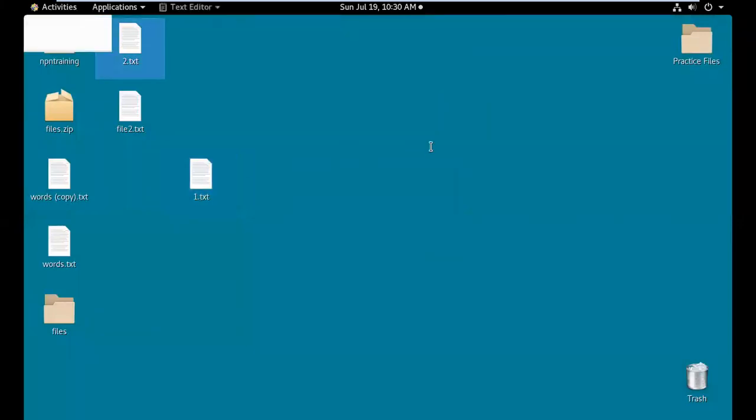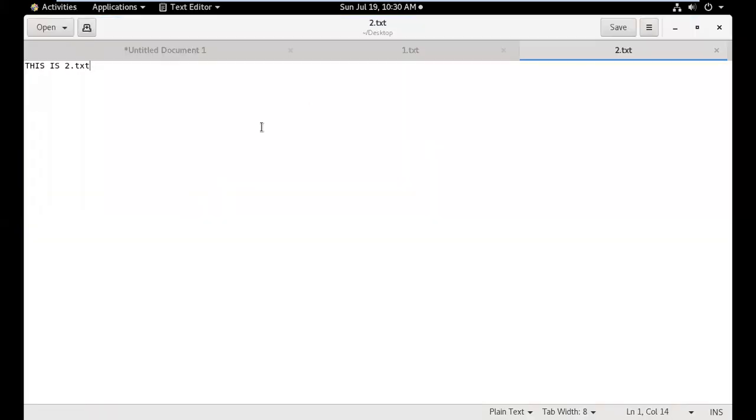Now think about a scenario where I want to move these 2 files, 1.txt and 2.txt. These are very small files. I want to move these 2 files to HDFS, but I want to merge these 2 files.